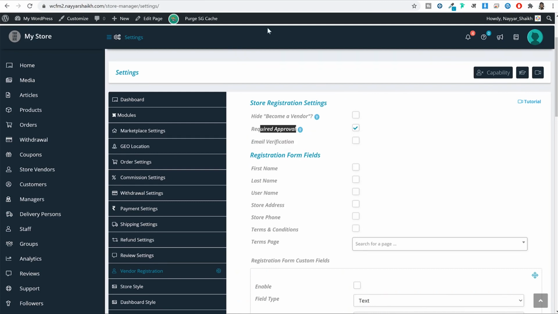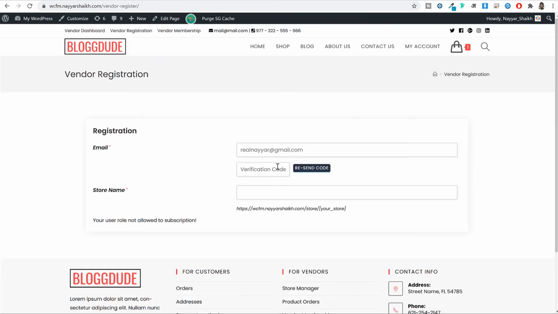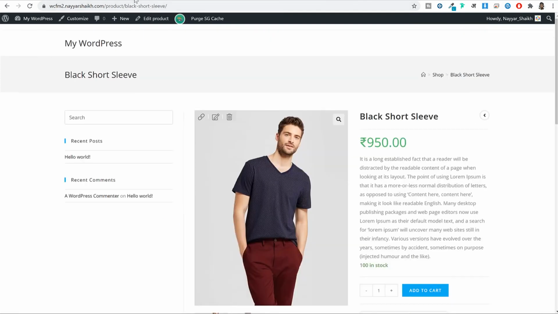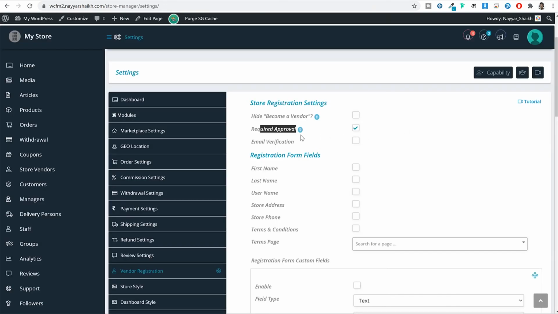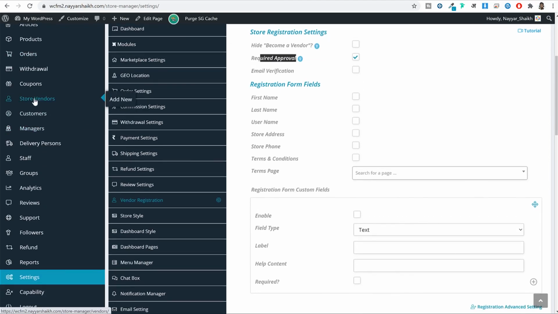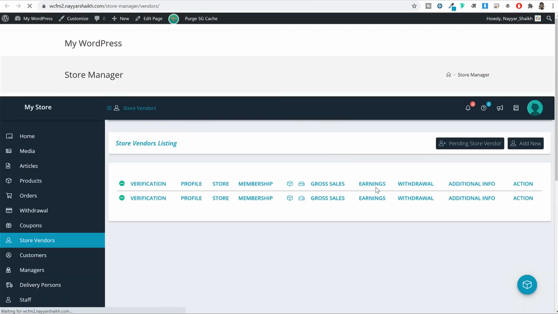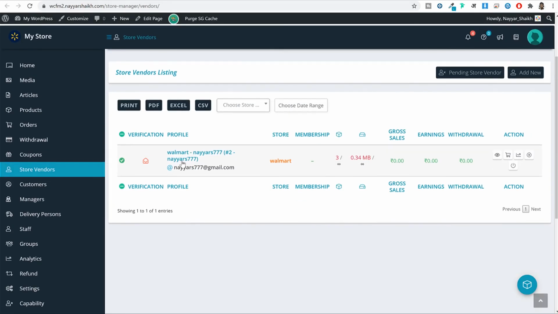Once this is tick marked, this person will create an account, but we have to verify this account. So how will you do that? You have to go to your dashboard. First, you as the admin of the website will have to verify this account, and only after that this will take place. You can see this option over here, store vendors. You can open this in a new tab. Here you'll see the details about the vendor. And as you can see, we have one vendor over here, which is a verified, active vendor.